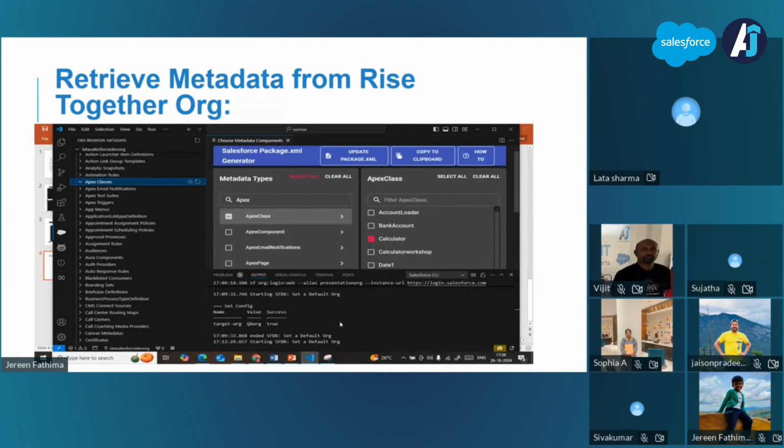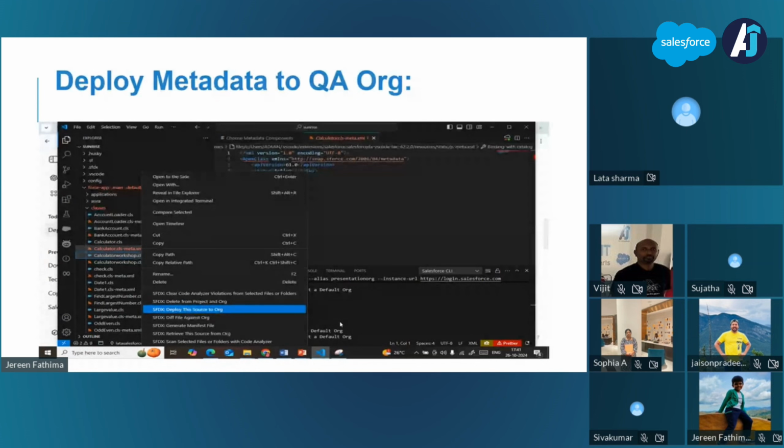Then go to VS Code. Here we are trying to retrieve the metadata from our common org.